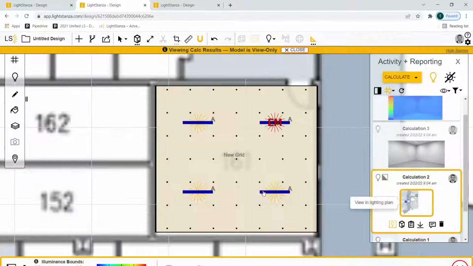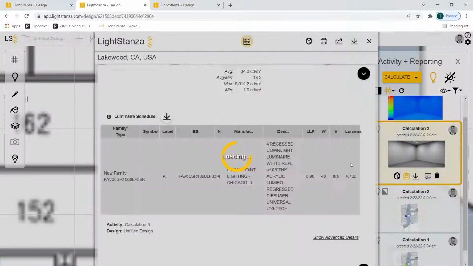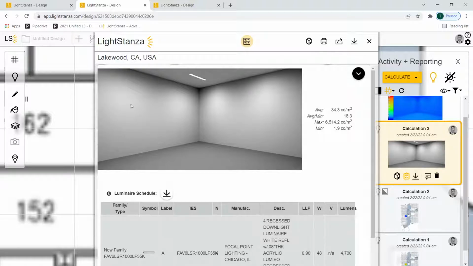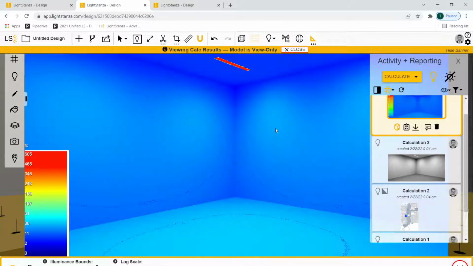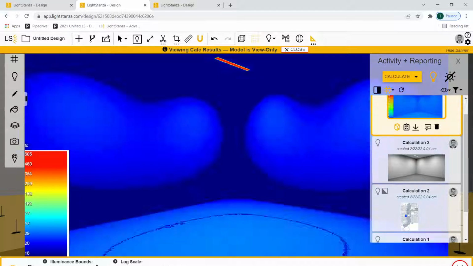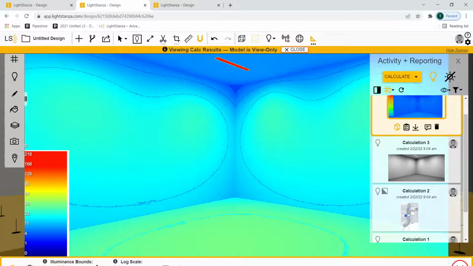If I go to my emergency calc, I have light only around my emergency fixture, so that makes sense. If I go to view this report, I can view my rendering. I've got all of my lighting information here in this rendering. And then we also provide false color renderings, so you can adjust this on the fly, again, depending on the story that you're trying to tell to someone.